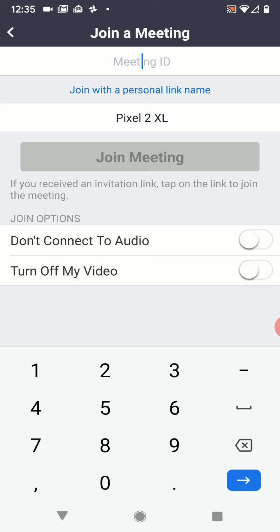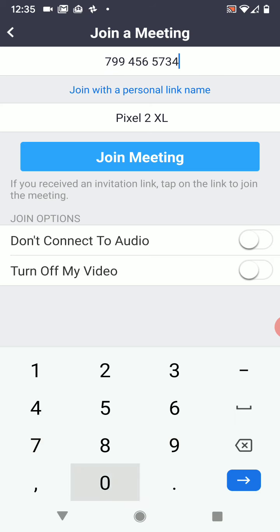Now you want to type in the meeting ID, which will be sent to you as well as a password. For this one, it is actually 799-4565-7340. And as you see, as you type in the remainder of the numbers, Join a Meeting pops up in blue. Actually, it pops up in white with a blue background.